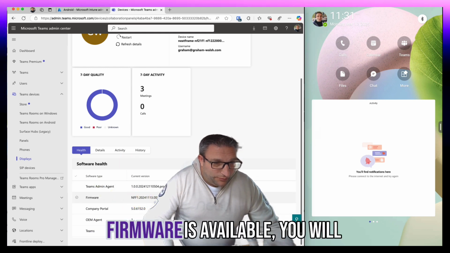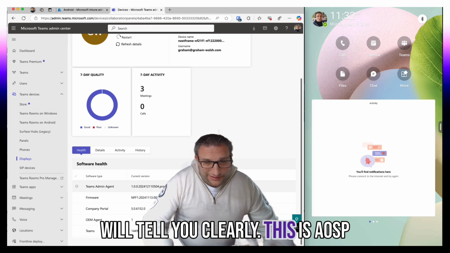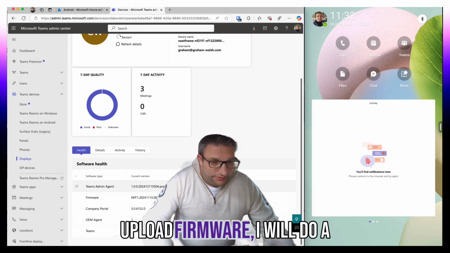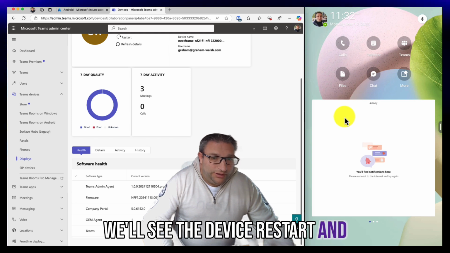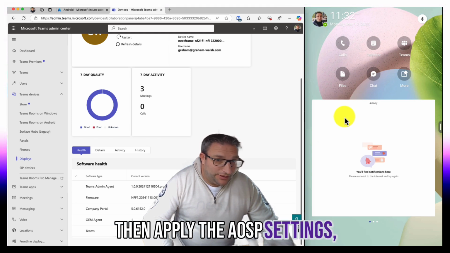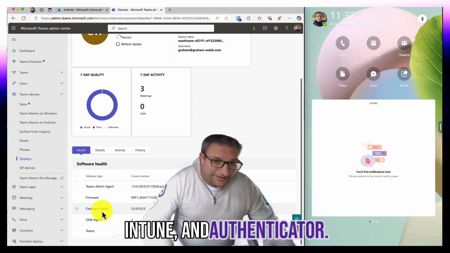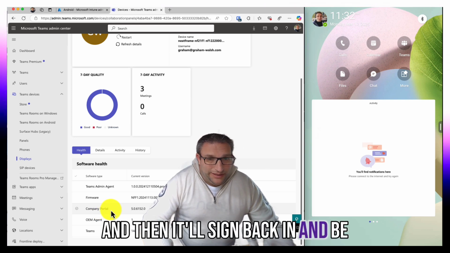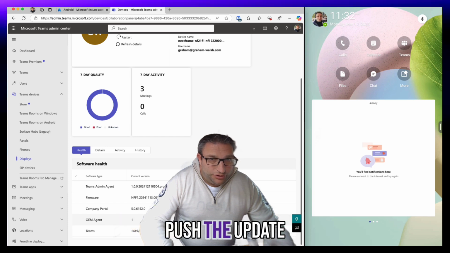So when the firmware is available, you will have an update button. It will tell you clearly this is AOSP software. Upload the firmware, which I will do in the background. We'll see the device restart and then apply the AOSP settings, remove Company Portal, install Intune and Authenticator, and then it will sign back in and be ready for use. So let's go ahead and push the update.